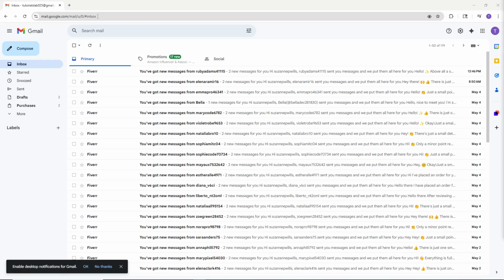Once you're in, the first thing you need to do is check your inbox. Fiverr almost always sends an email explaining why your account has been temporarily restricted. Look for a message from Fiverr support. This email usually contains details about the restriction and what steps you need to take next. If you find this email, read it carefully, as it might already include instructions on how to resolve the issue.